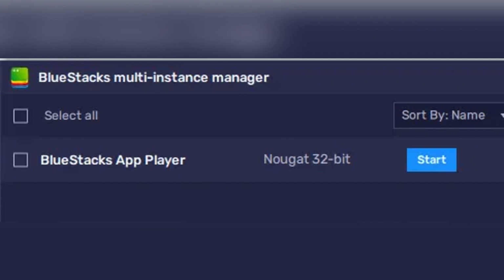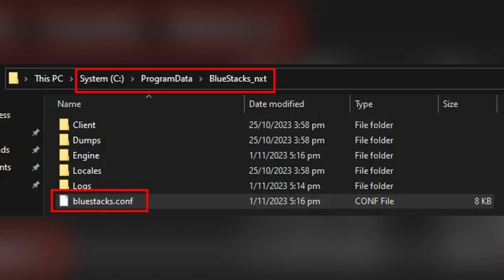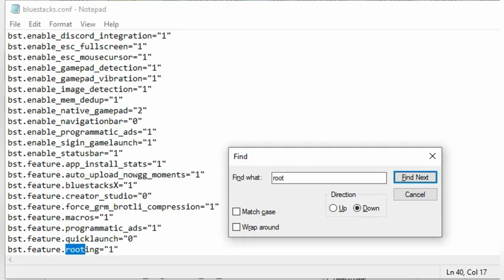Make sure BlueStacks is completely closed before adding or editing any files, then close it from the system tray if needed. Now navigate to C, Program Data, BlueStacks, and XT, then Engine. Locate and right-click the BlueStacks.conf, then open the notepad.